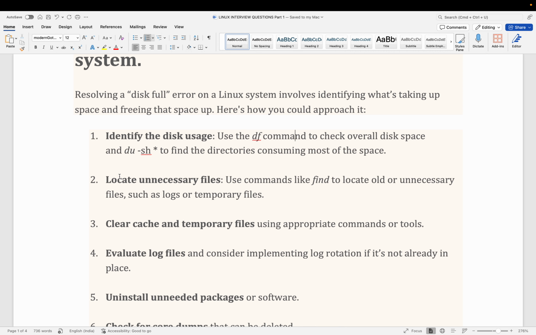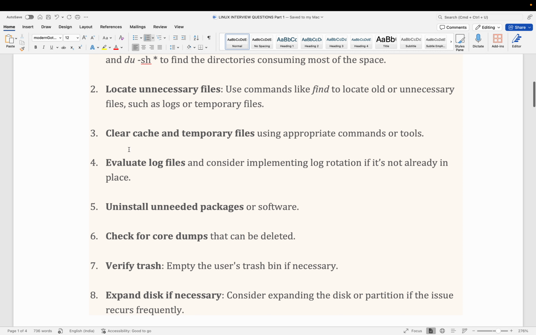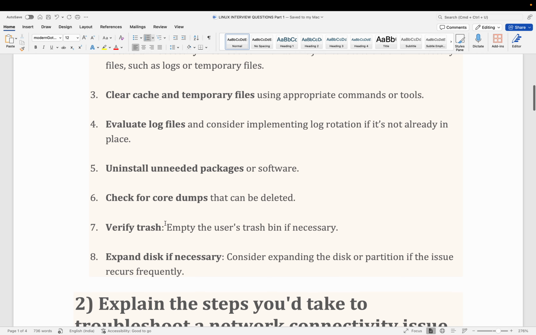That means you might be creating some files in your temp directory, correct, .tmp, or you might have some log files which need to be deleted, and that have not been archived or deleted. So you can find those files with the help of the find command, and you can delete those, correct. You can clear the cache and temporary files. You can evaluate the log files, like you can implement log rotation, and after a certain number of days you can delete those files which are not relevant after a certain time, correct. Then uninstall unneeded packages.